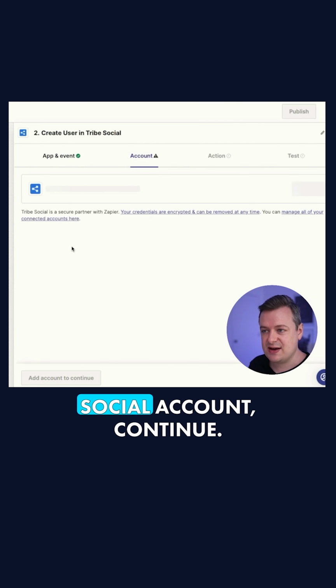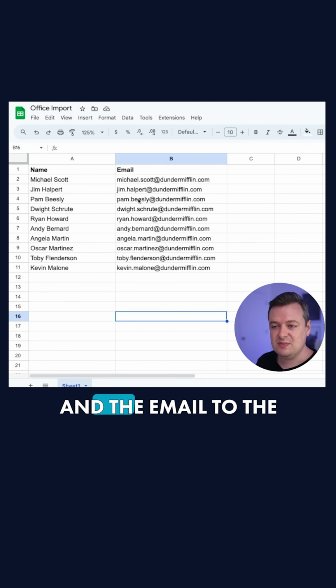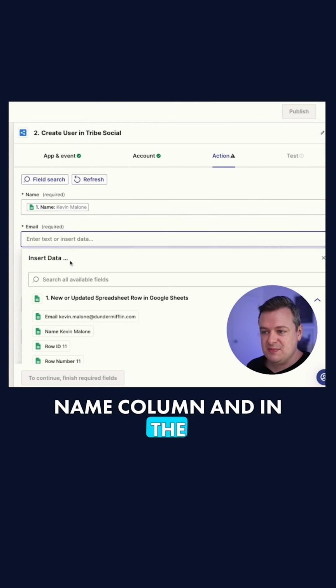I'll choose my Tribe Social account, continue. And here I just need to match up these columns, the name and the email, to the various fields in Zapier. Here I'm going to choose the name column, and in the email, I'll choose the email. You can also go ahead and select which group you want to add them to. To find the group ID, head over to your dashboard, and you'll see here there's going to be an ID. So that 489 is what we want to use.